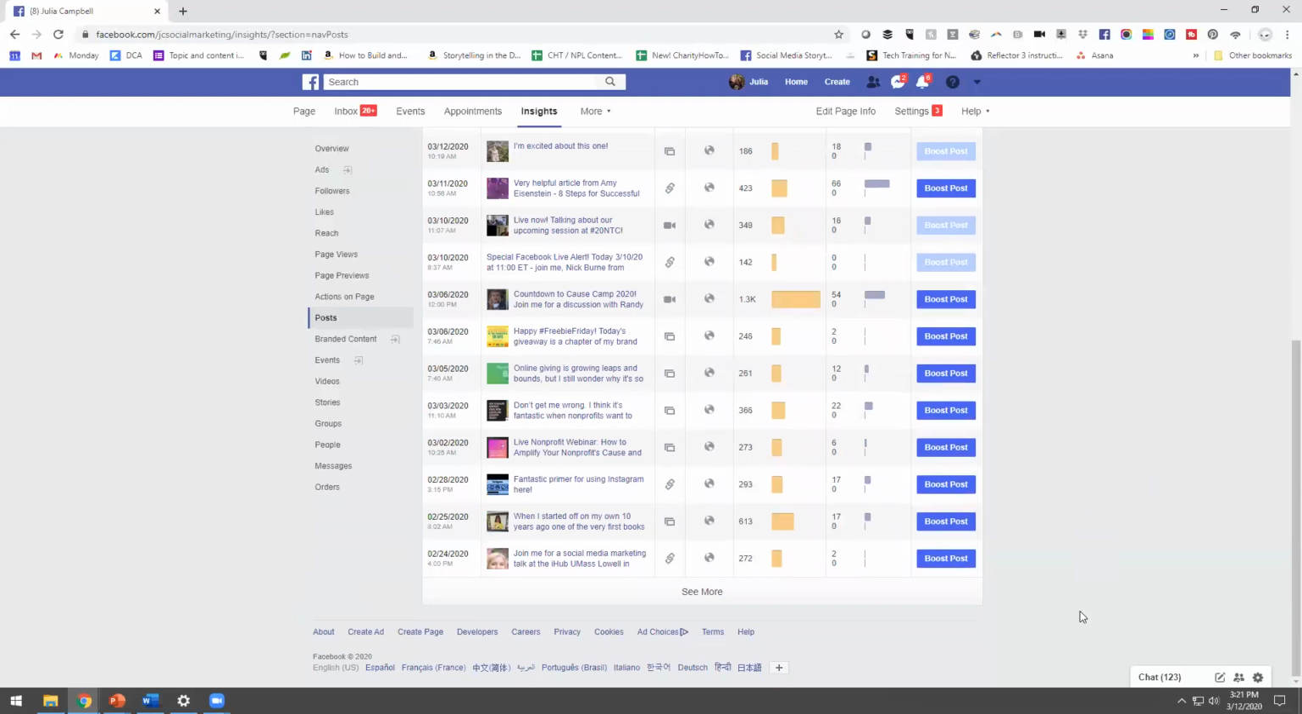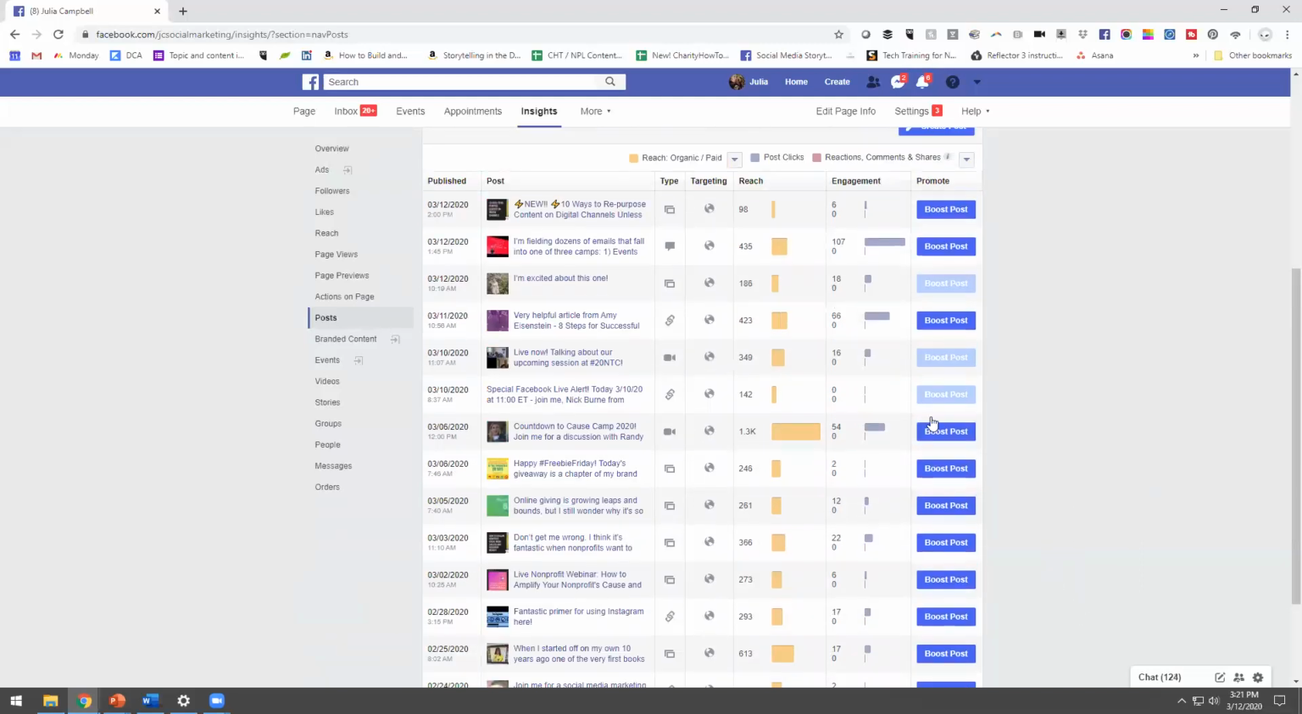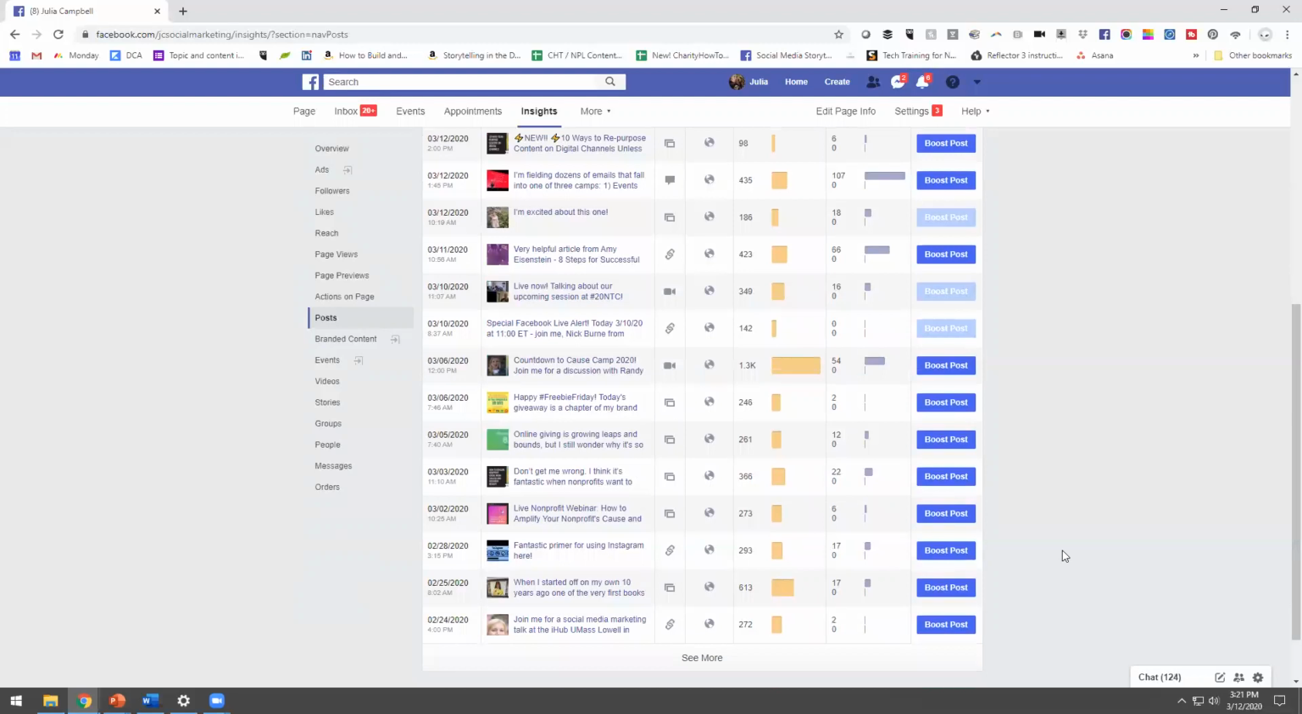What I recommend doing if you have a Facebook ad strategy, don't boost things that nobody wants to see. So literally, I don't know, this one, Happy Freebie Friday, it got like 2 people engaged with it. I wouldn't boost that. I would boost something like Countdown to Cause Camp. I would boost something like my post that I just posted today. You want to boost things that are getting a lot of engagement and kind of push them over the edge. So that's what I recommend doing.